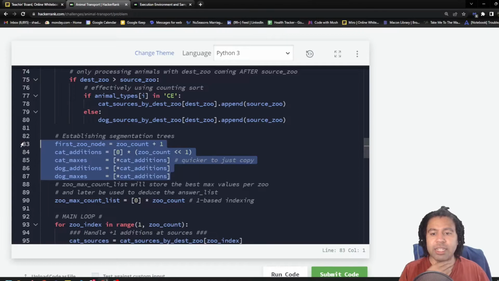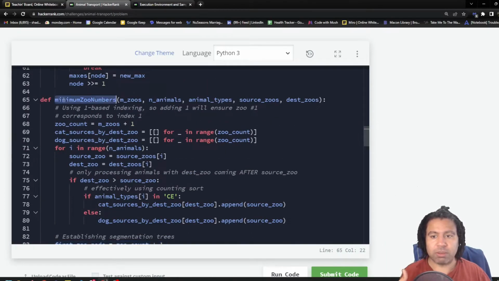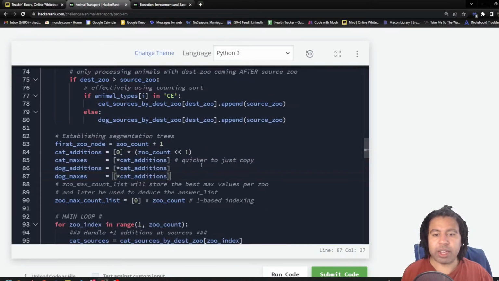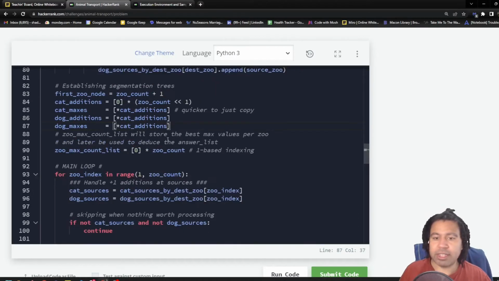I will say one small change here is us handling the segmentation trees within our main function, our minimum zoo numbers function. Here we're establishing those segmentation trees. Notice here that I'm actually copying the list. So I'm establishing the list once here as cat additions, and then I'm essentially copying. And this method for copying was actually the fastest way of doing it. It's faster to copy it than to create it anew. That is why that's happening.